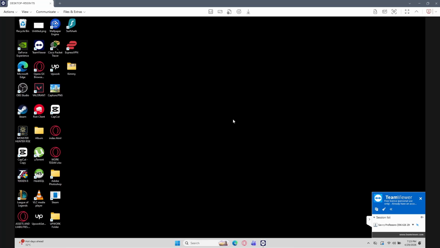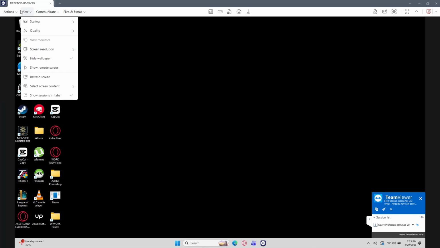And now once you are here guys, as you can see, you will have the first monitor. Now, if you want to switch into a different monitor of your partner's screen, you could just simply go ahead and select view at the top over here. And as you can see, we will have an option of view monitor. And since this one is grayed out, the remote system has only a single monitor.